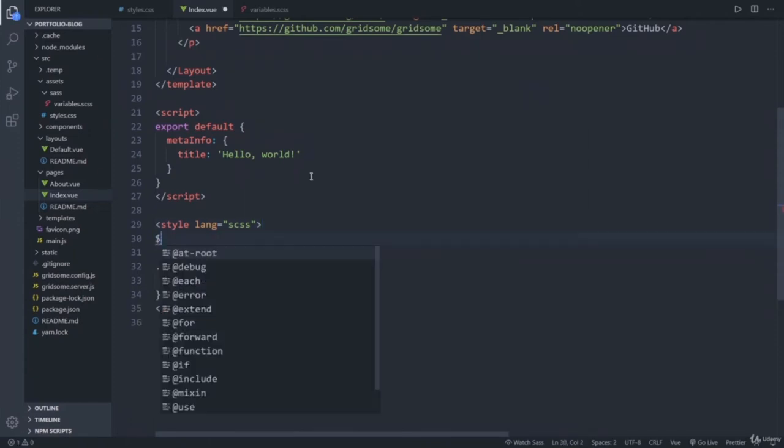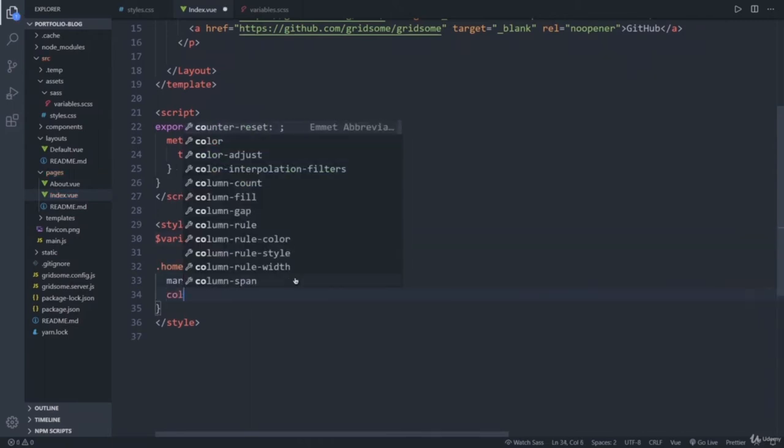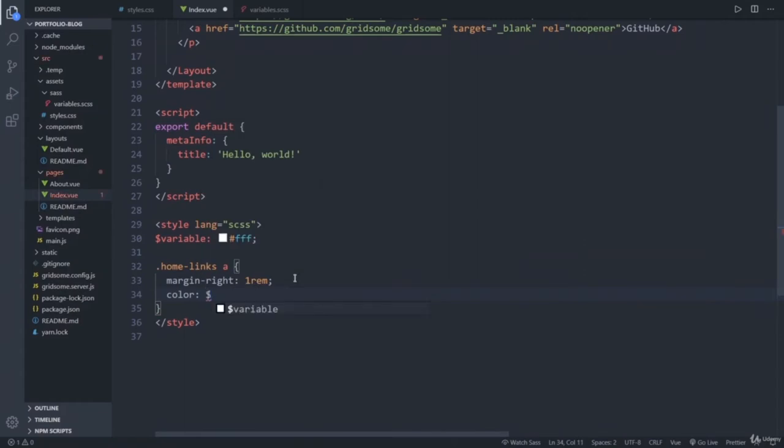So if I had a variable, let's set this to white, and then we'll make the color of the links the variable.